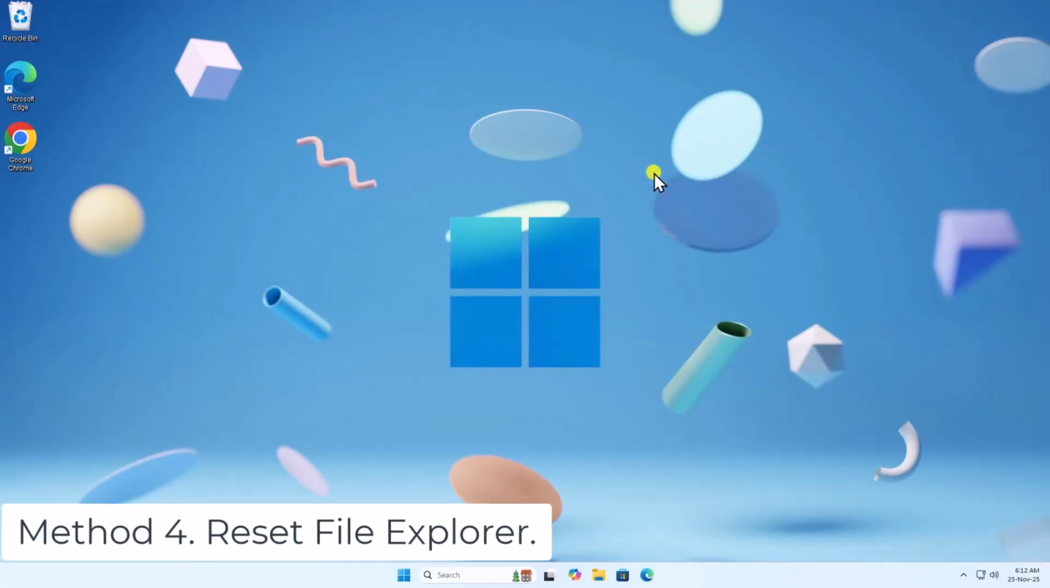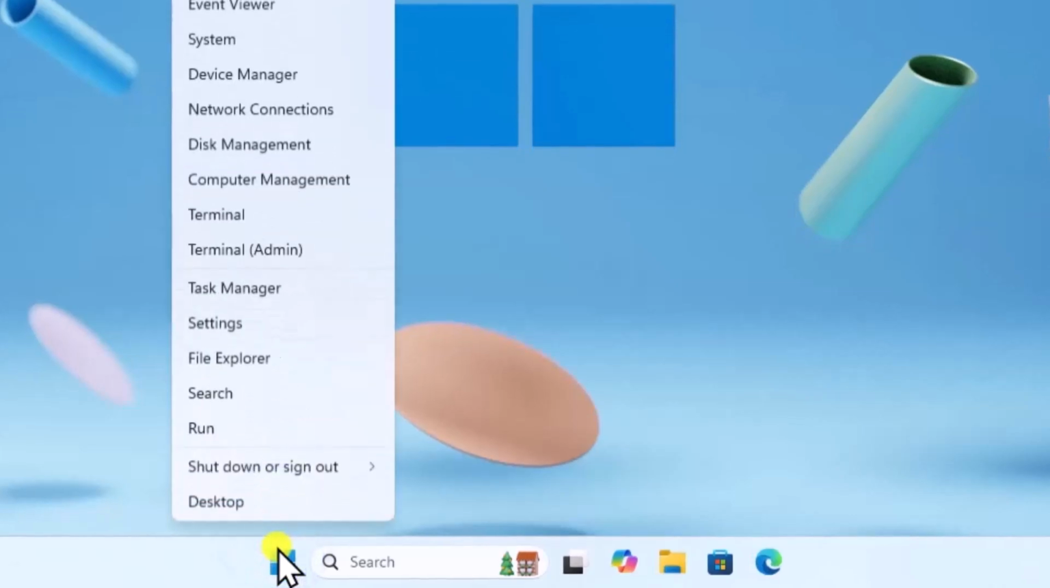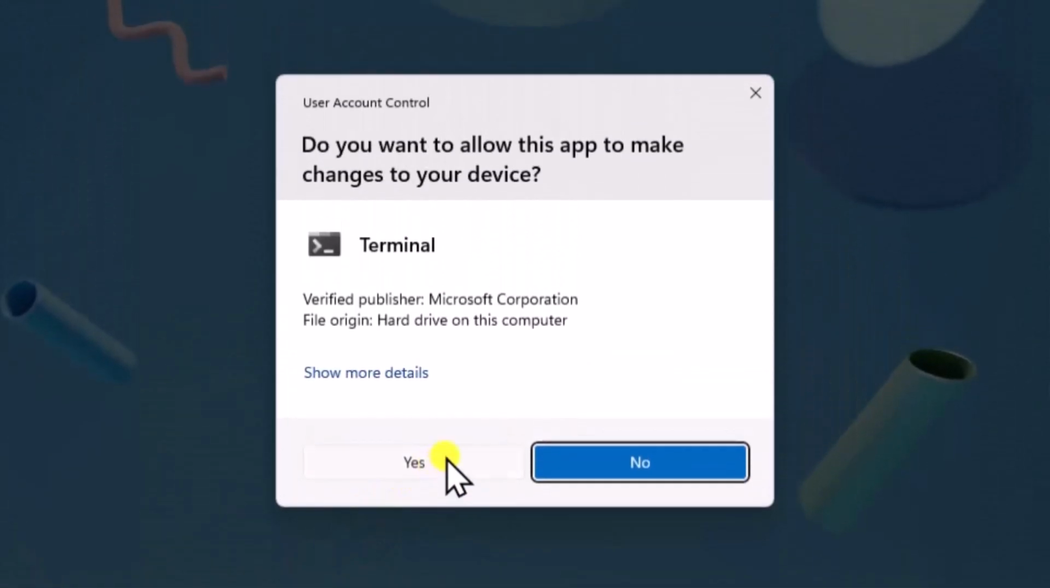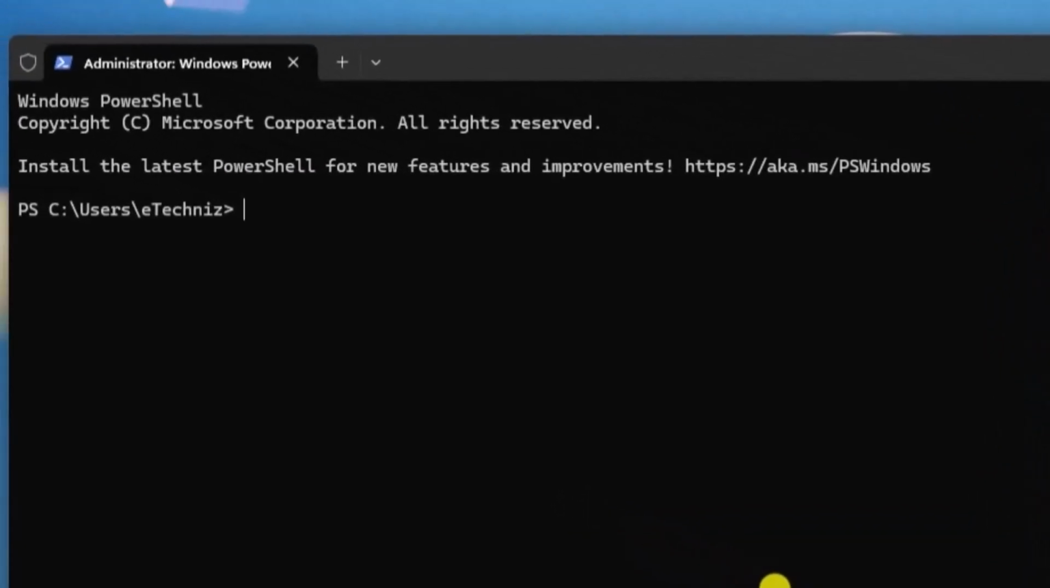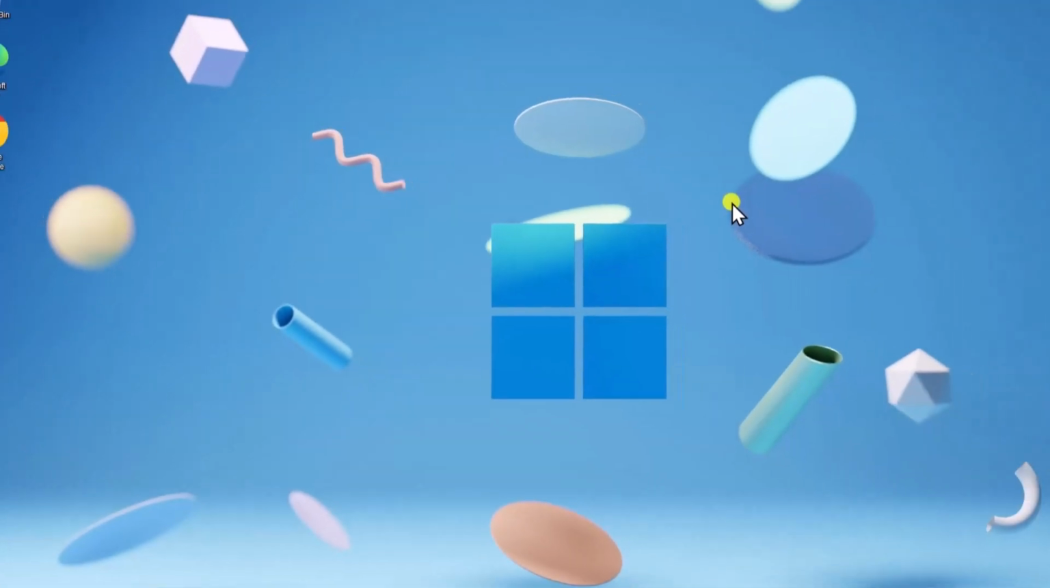Method 4. Reset File Explorer. Right-click on Windows icon. Select Terminal as Admin. Click on Yes. Copy-paste this command and press Enter. I have mentioned the commands in the description.